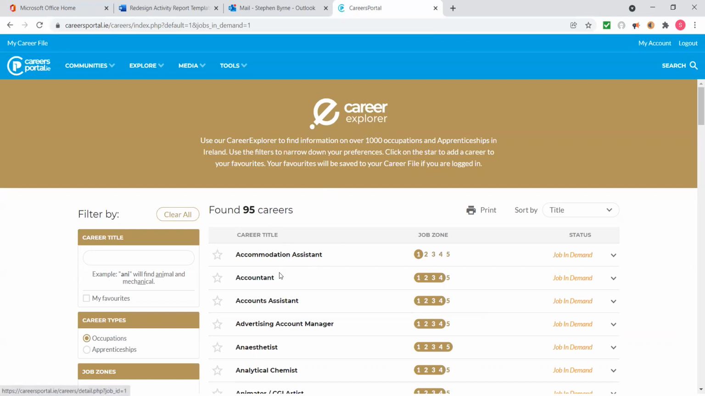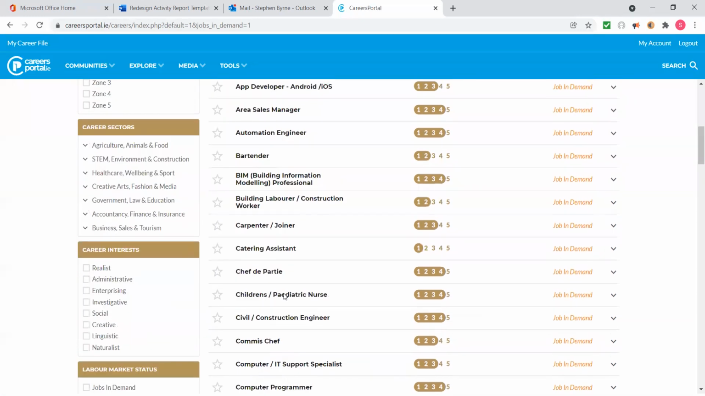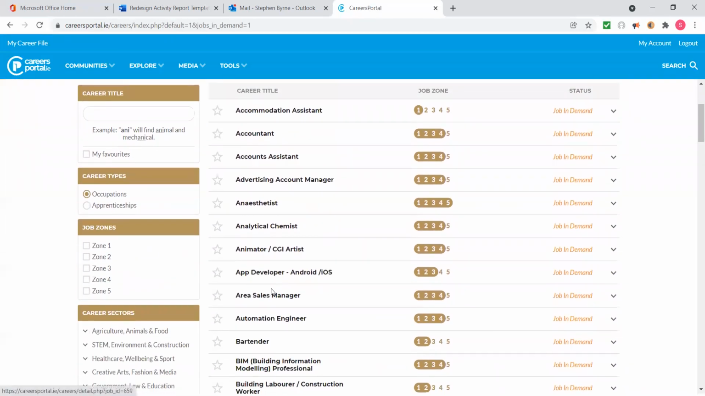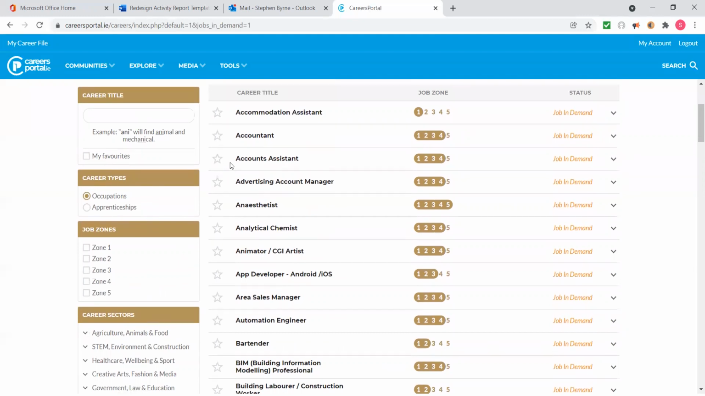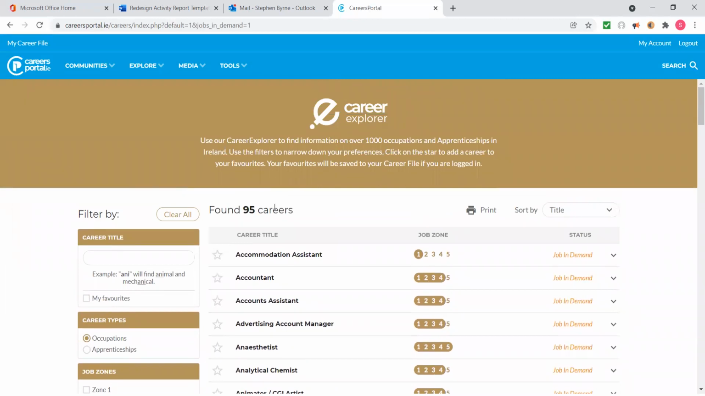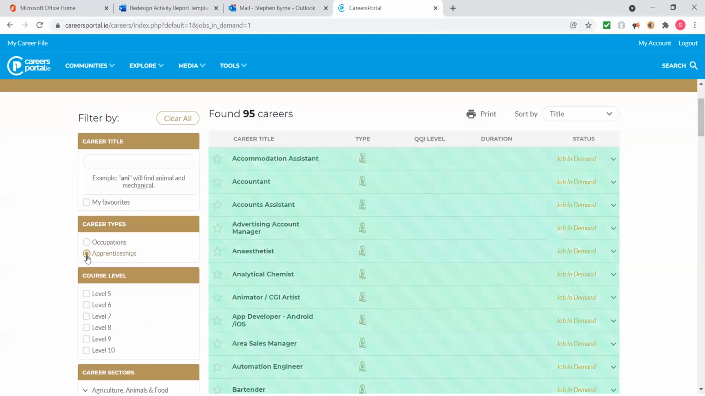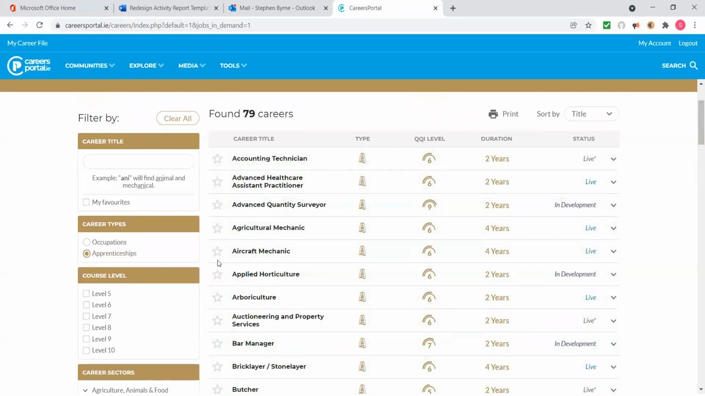So what I can do is search particular occupations within this, from the 95 different types of occupations and careers. I can filter these in a couple of different ways to go from 95 to a manageable choice of decisions. I can search by occupations, the actual career type, or I can search by apprenticeships that are linked to these.